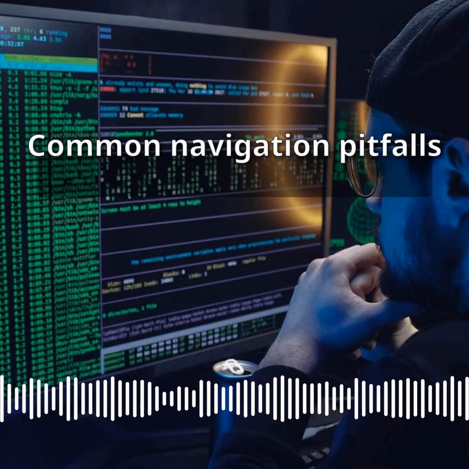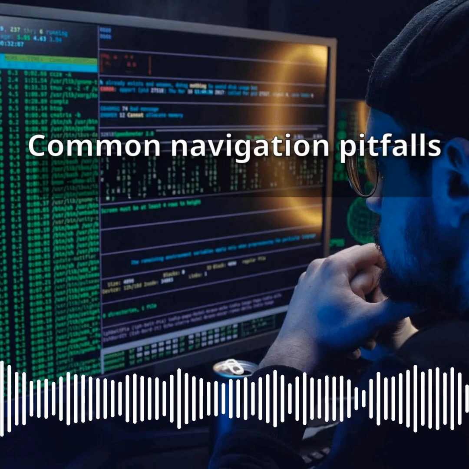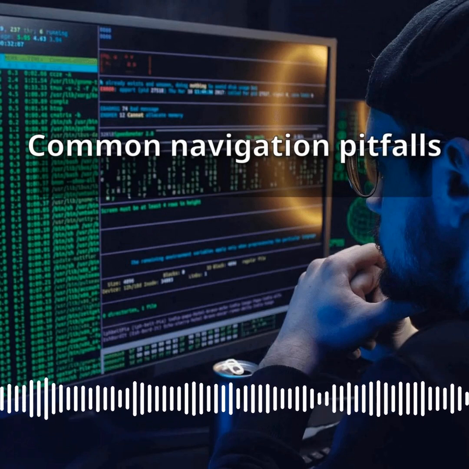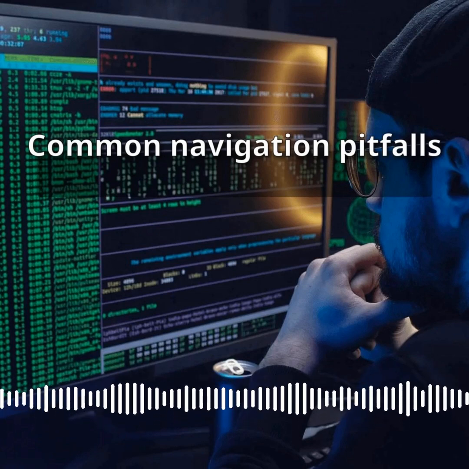Pitfall 9. Assuming the same environment across sessions. Each new terminal session starts fresh. The current working directory is always reset to the user's home directory when a new terminal opens. Variables set in one session, aliases defined, or directories navigated to are not preserved unless explicitly configured.